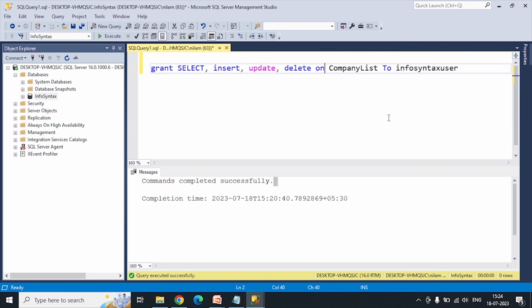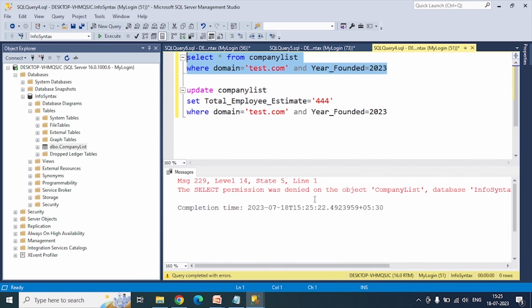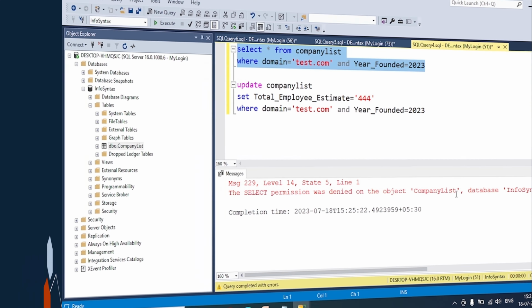We will remove all these permissions from this info syntax user. For that we will use the revoke command. Once you execute this, all these permissions are removed from this user. I will move to this SQL Server authentication mode and try to get some data from this employee list. Now I am getting the error: I don't have permission to get the data from this database.